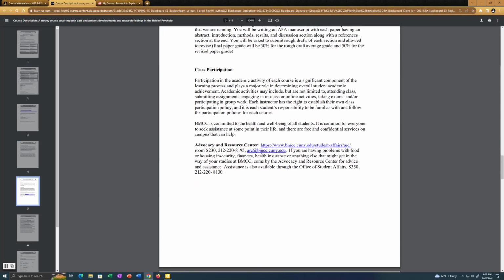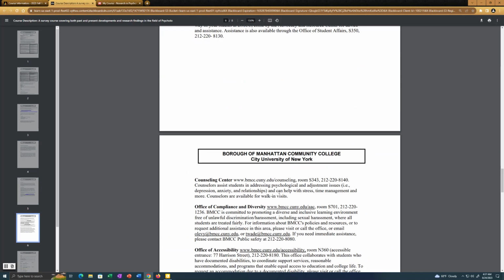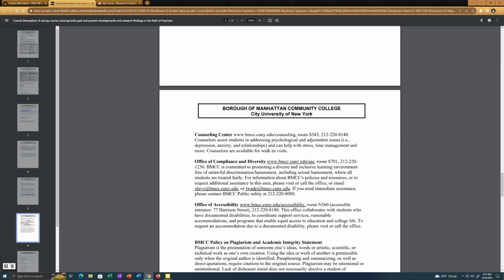These are some other things. Advocacy and Resource Center. If you have problems with housing, finances, health insurance, contact them. Counseling Center. If you have some kind of mental problem or difficulty in your life, psychological difficulty, please use the Counseling Center.